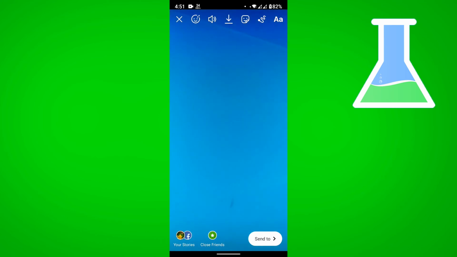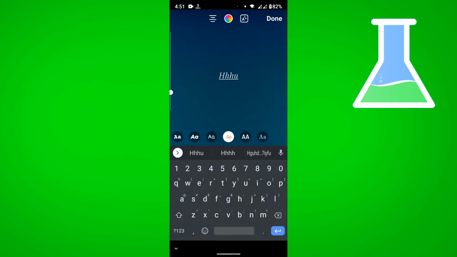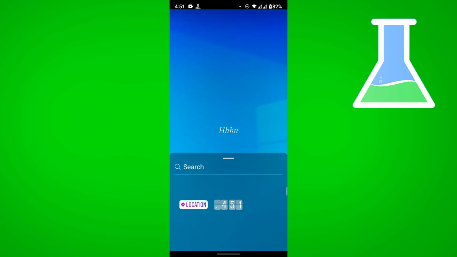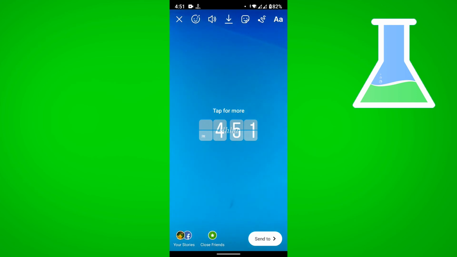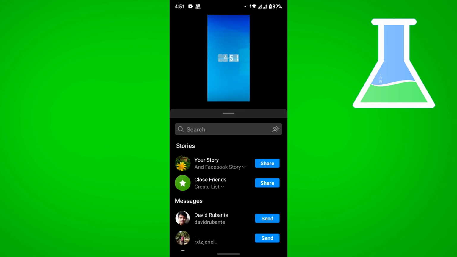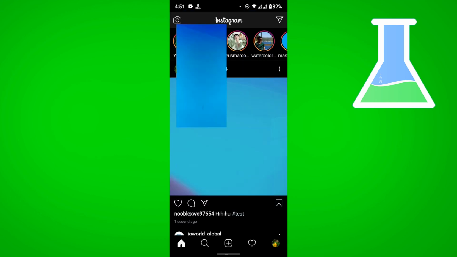And then once that is taken, you could add text or some stickers here. And once you're done with your editing, you just tap on send to and then tap on share under your story and then tap on done. And that is how you post on Instagram story.